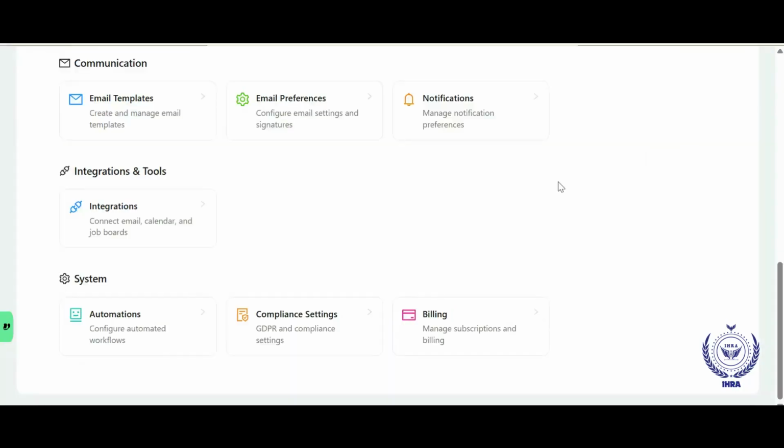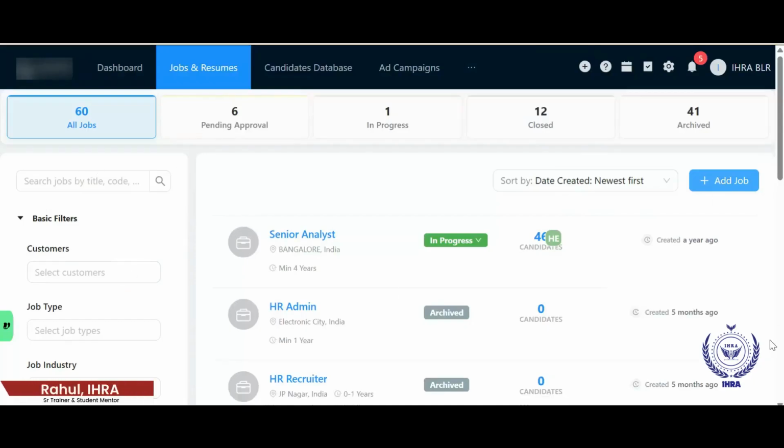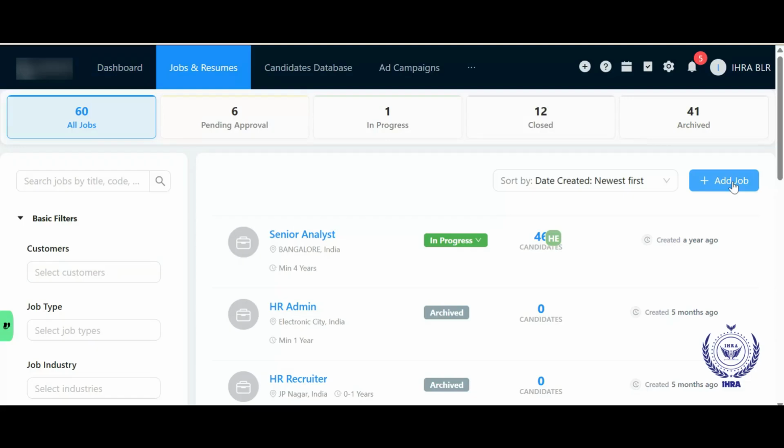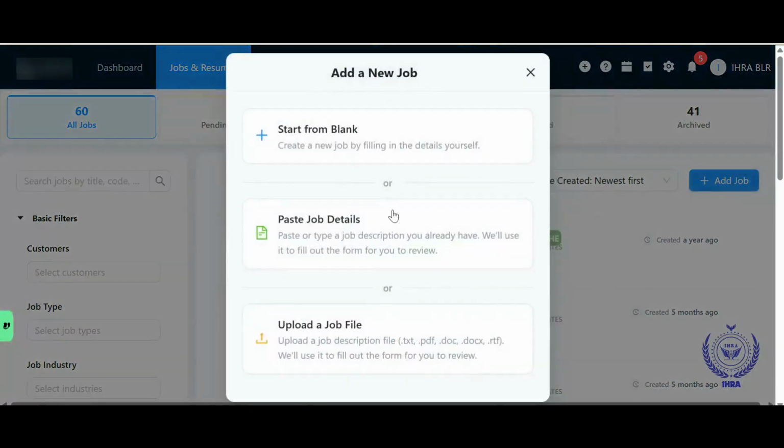We will start learning how to create a job. So this is the area where you will be adding new jobs. Whenever you have an opening in your company or for your client, you have to come here and click on add new job. Here you can see three options.